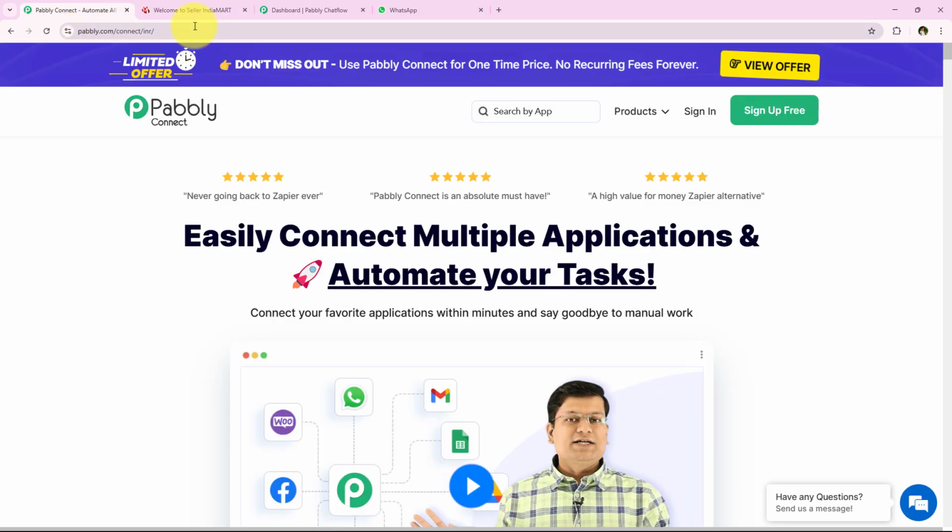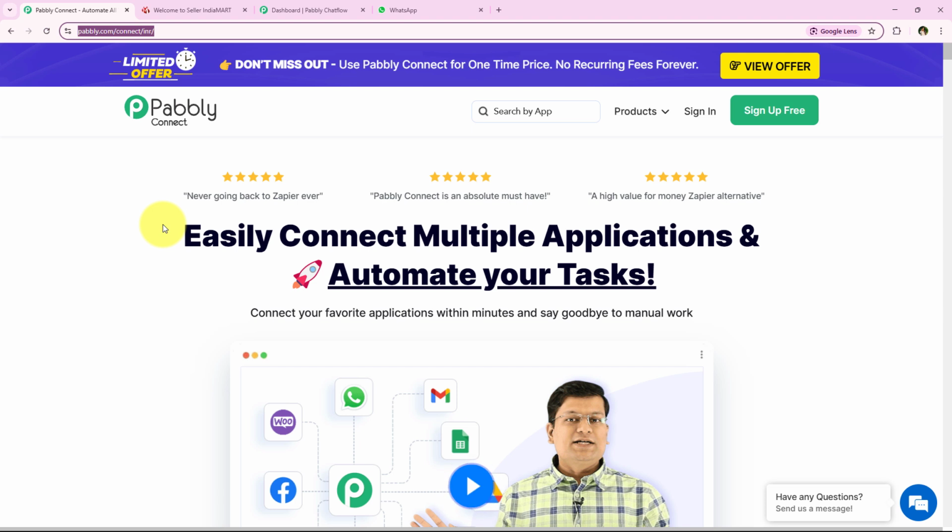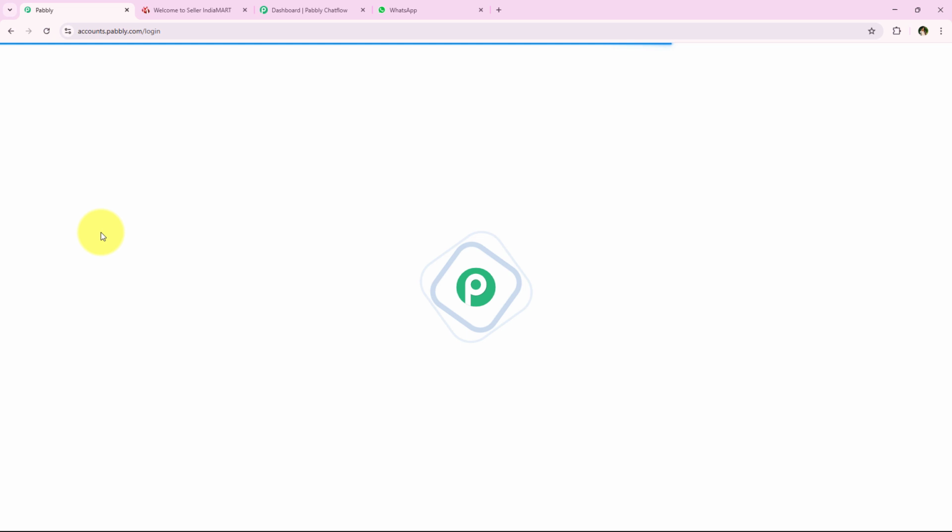So to do this, I've simply opened the landing page of Pabbly by searching pabbly.com/connect in my browser. It is very easy, and as soon as we open the landing page of Pabbly, we are going to get two options. One is sign in and the other one is sign up for free. So if you are a new user, you can click on this sign up for free and you're going to get 100 tasks free every month to explore the application. But over here, I'm an existing user, so I'm just going to click on this sign in.